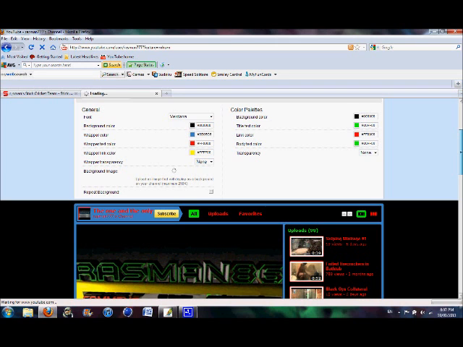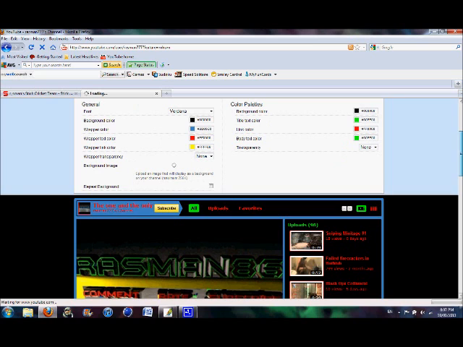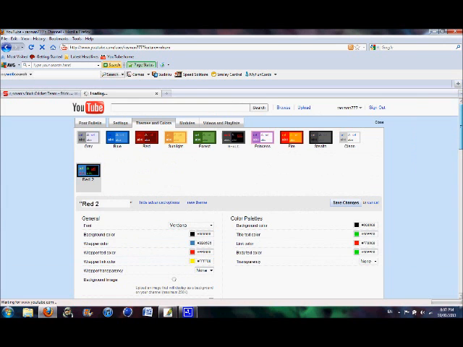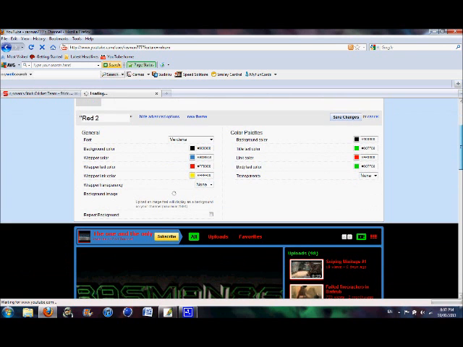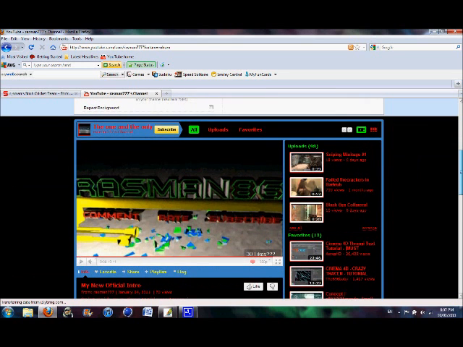Should be almost done by now. And here we go. Maybe, maybe not. Come on, come on. There we go. Wait for it to load on the page. There we go.